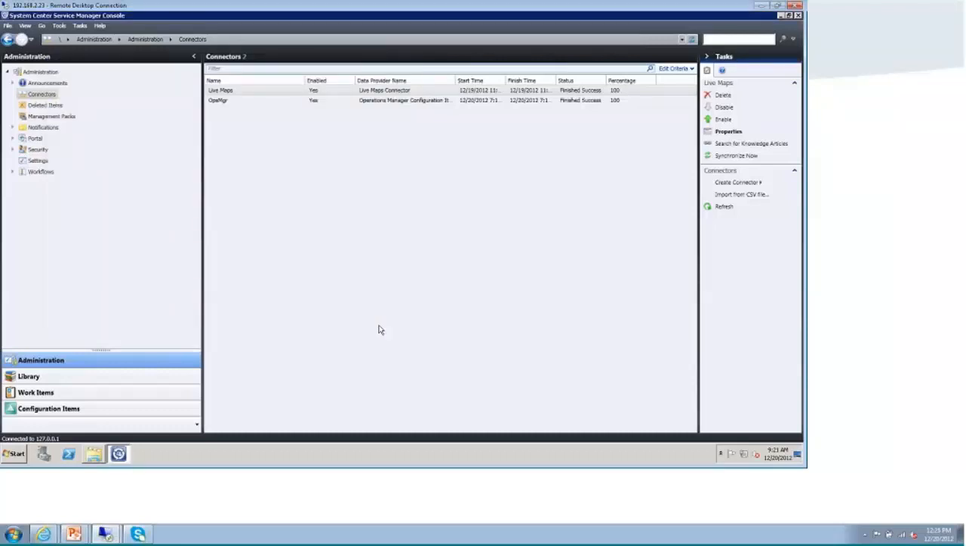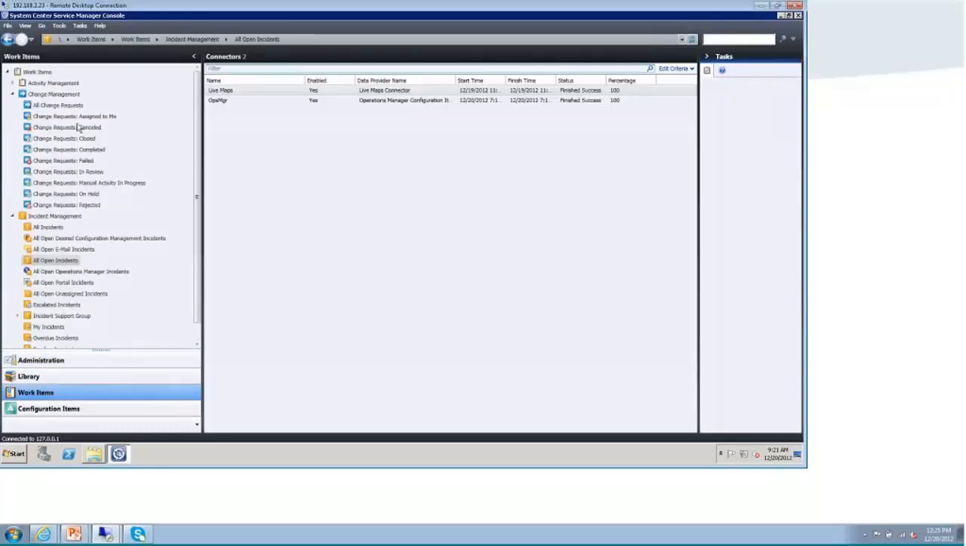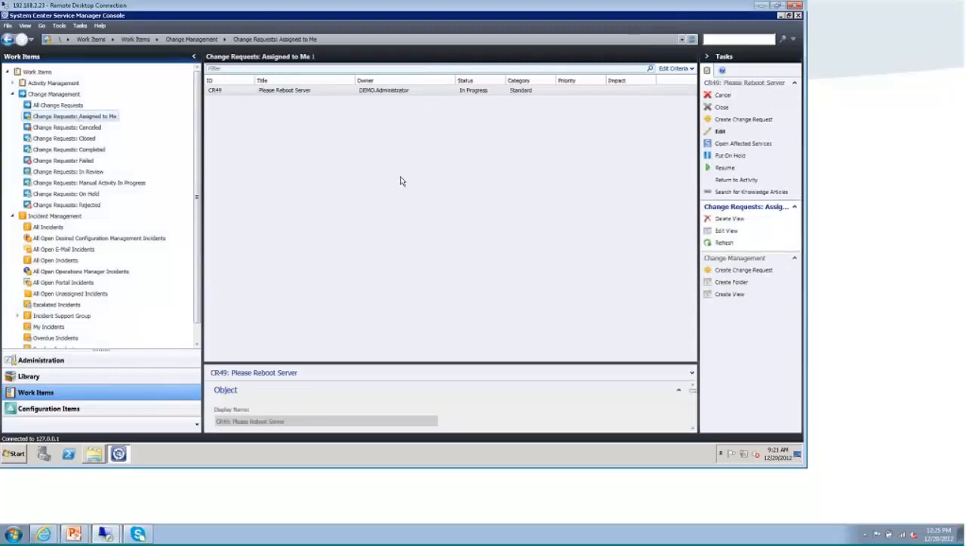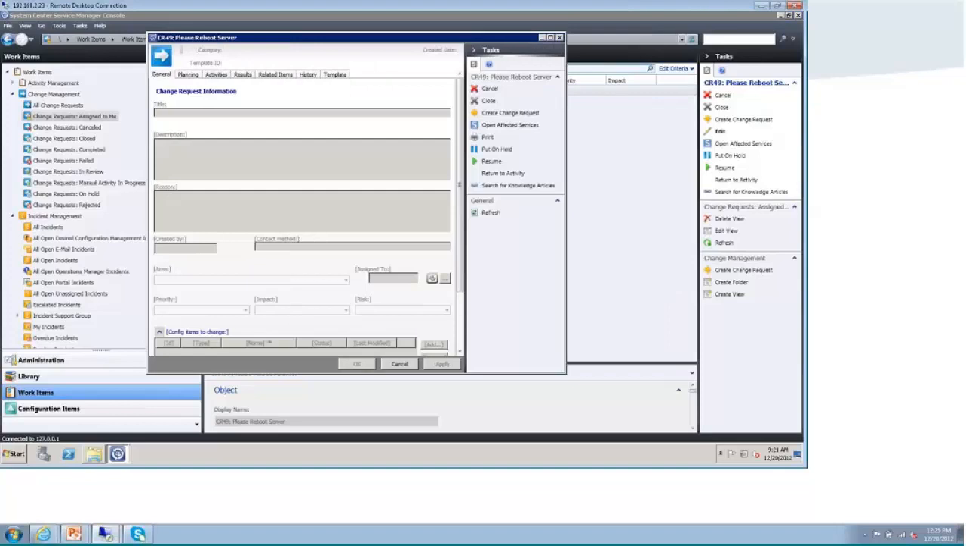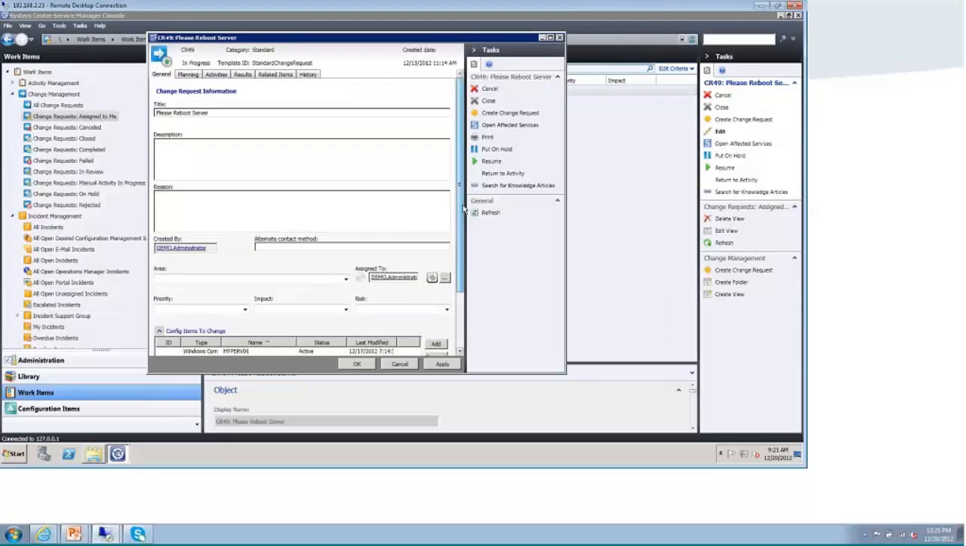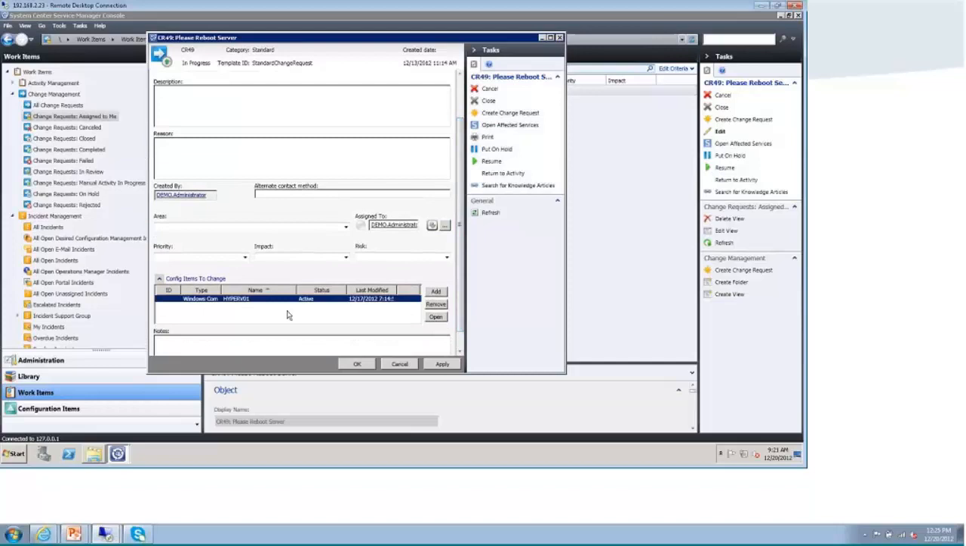Once you have the live maps in Service Manager, what can you do with them? Well, we can take a look at change requests, for example. Here's someone's very low-tech way of troubleshooting. Create a change request, please reboot server. So let's open up that change request. We look at it, it's got a name of machine, Hyper-V1, please reboot it. What's actually going to happen if I reboot that machine? I actually don't know. But now with our new integration, we can say open up the affected services.